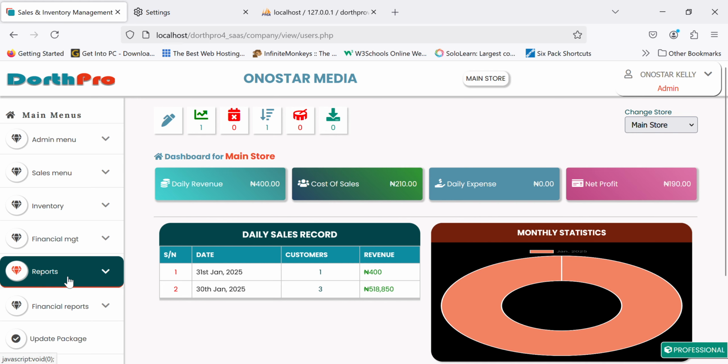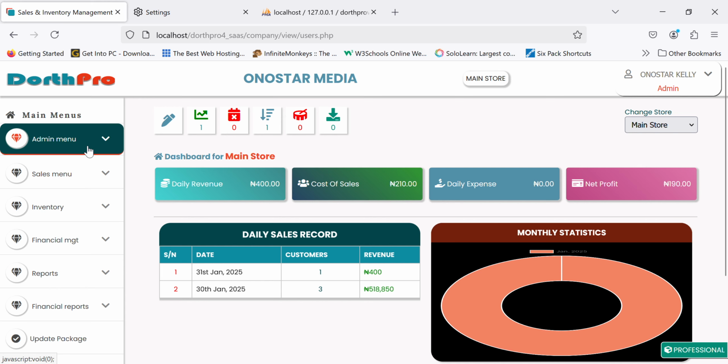If you're using a mobile phone, there's a menu button. Click on it, it displays all your menu. We have the admin menu. The admin menu is basically for setup. This is what you use to create your items and your categories. If you're a supermarket, you can separate your categories. If you're maybe a pharmacy, a normal business, laundry, barbing, whatever business, you can create your categories and create your items. The essence of categories is that the system separates your revenue based on categories.